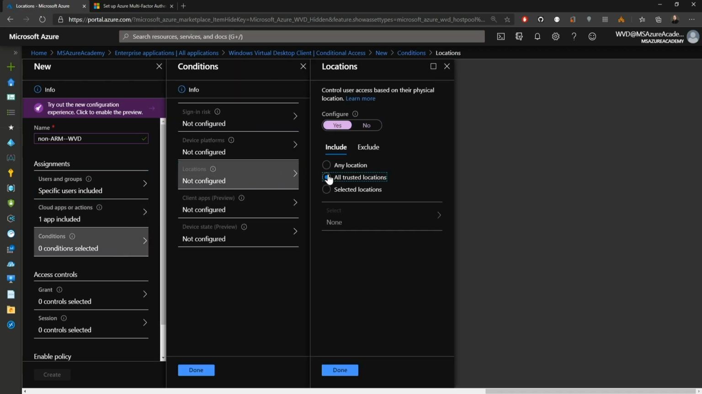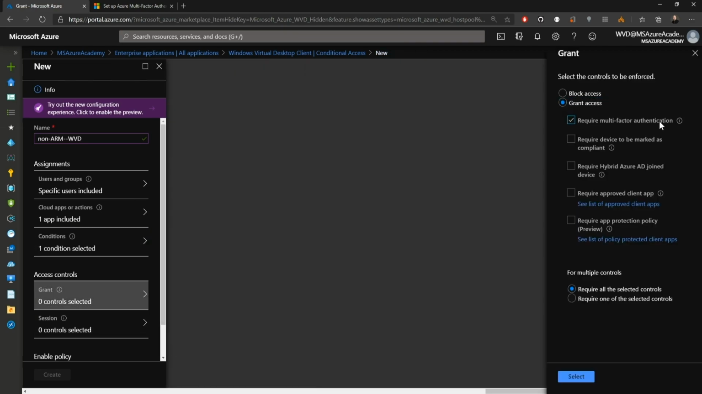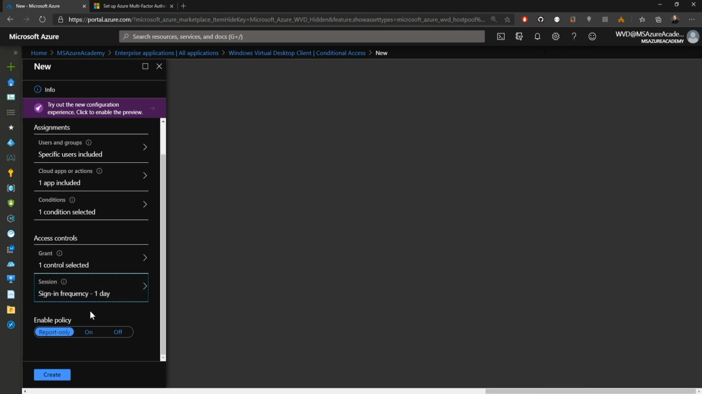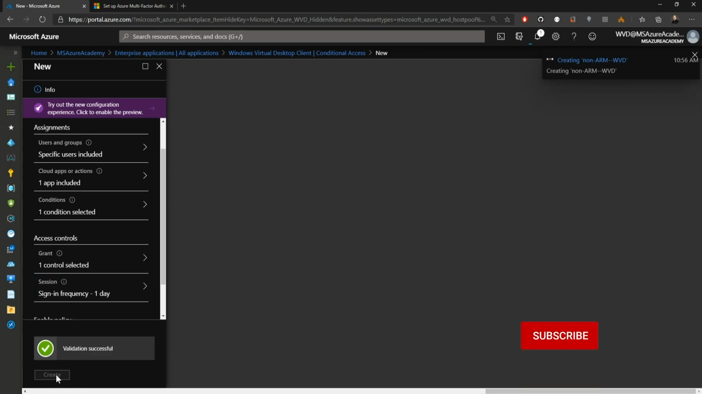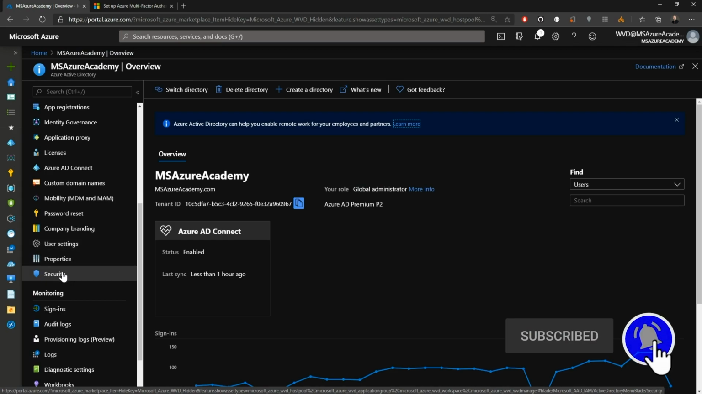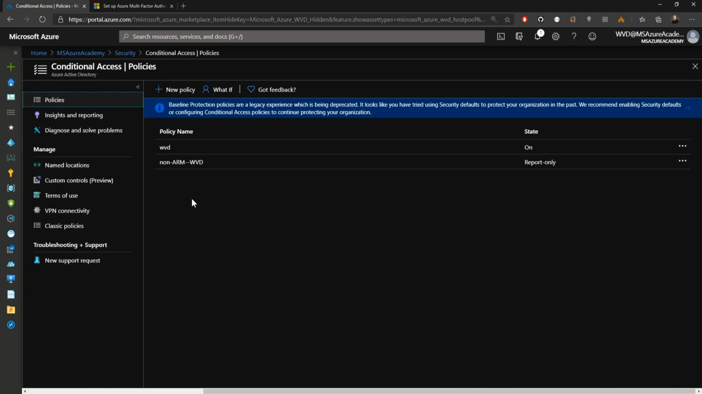And for locations, I'll just choose all trusted locations this time. Under grant, we'll set it for multi-factor authentication. And for our session frequency, this time I'll make this for 1 day. And this policy I'm going to set just as report only. So now back to the main page of Azure AD, we'll go back to security, back to conditional access, and we can see both policies are here and what their current status is.